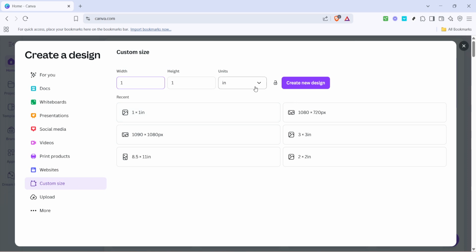Next, a crucial step is to change the unit of measurement from pixels to inches. This is especially important if you plan on printing these stickers later on. To do this, find and click on PX and select inches from the drop-down.